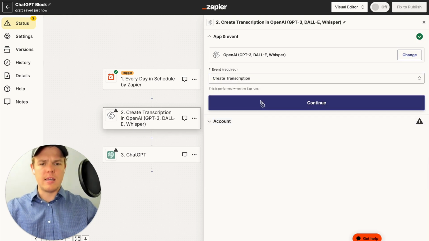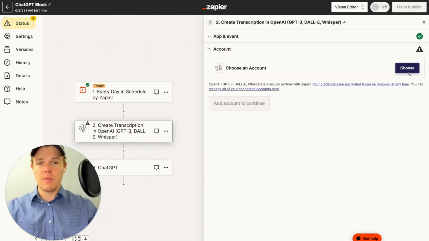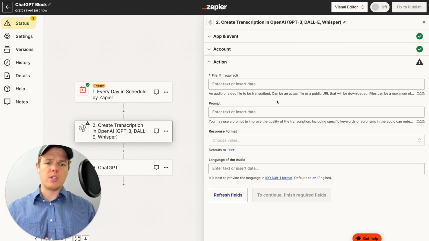Let's go ahead and select it. We're going to continue here. We're going to choose our OpenAI account. So now that we've done the event of create transcription, we're going to have a couple of different action inputs that we have readily available to us, such as file, prompt, response format, and language of audio.